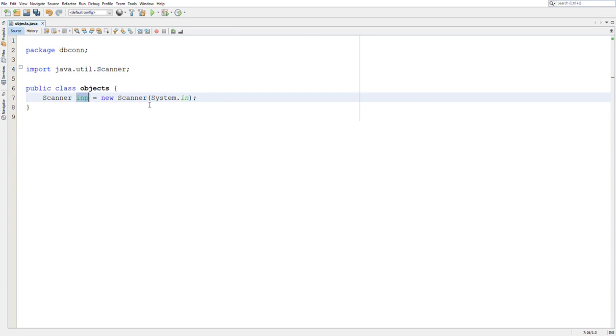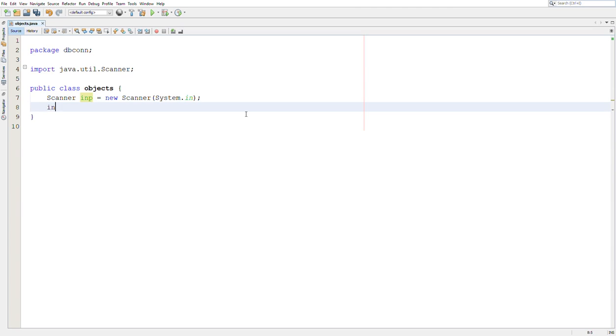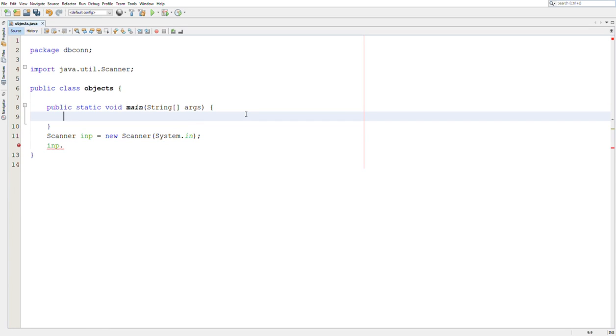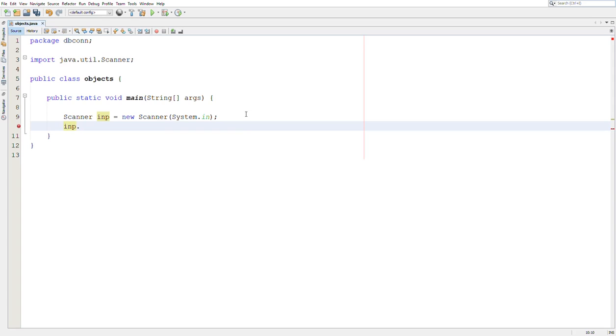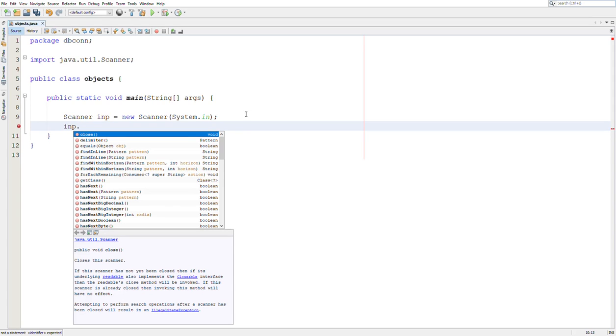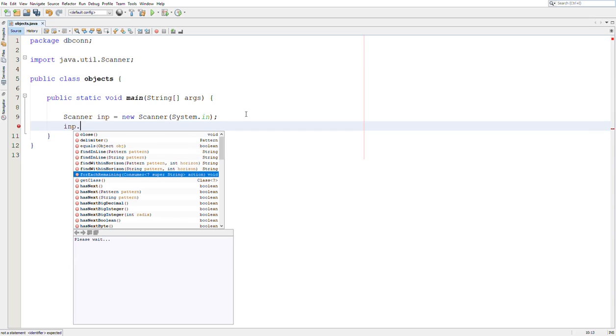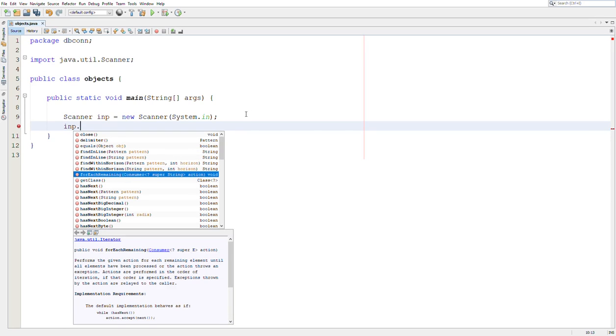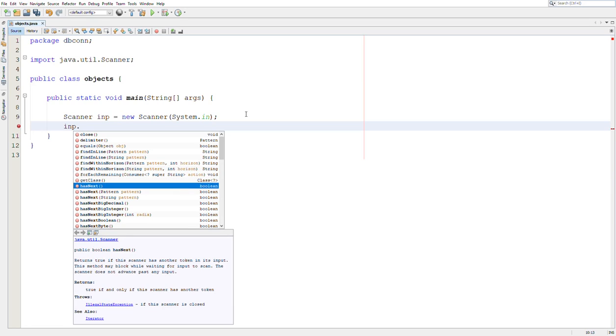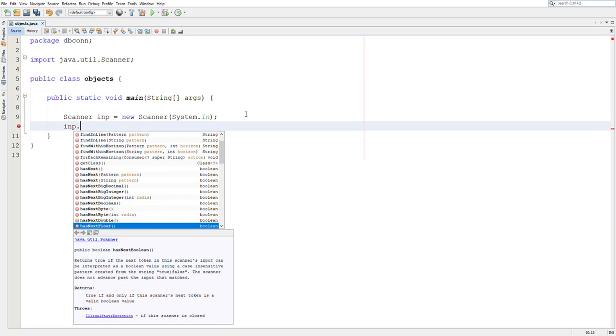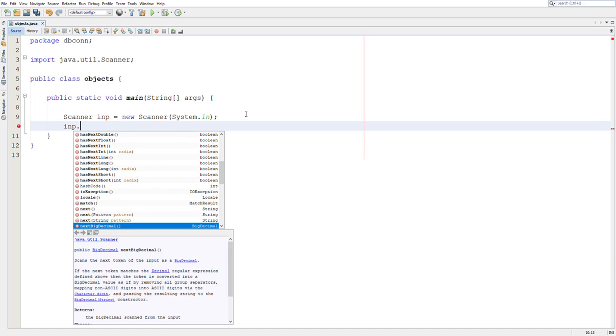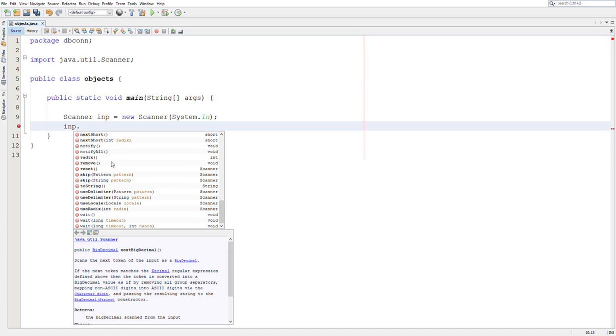So here inp is an object, and when I press inp, dot, and press Control Space, wow, it gives me issues. Sorry, I forgot to create a method. I'm just going to create the main method, and that should work. Now if I press Control Space, you're going to see all these values in the IntelliSense that just popped up: forEachRemaining, hasNext, and so on and so forth. These are all the functions that appear inside the Scanner class. I'm not going to go into it, but these are the ones that actually pop up.